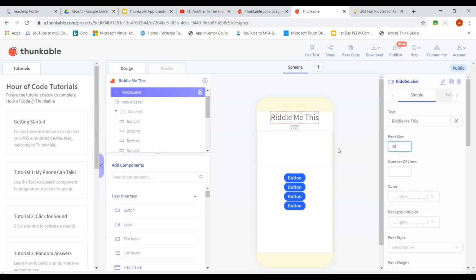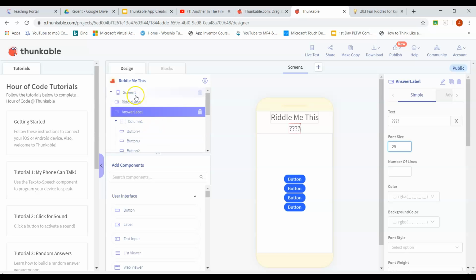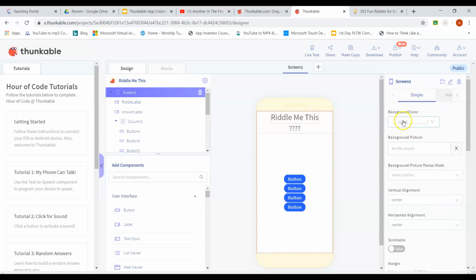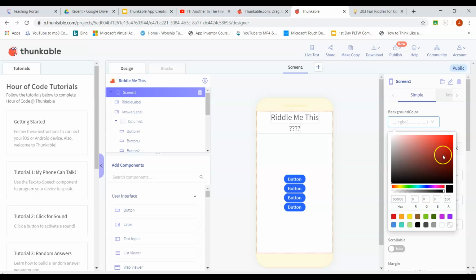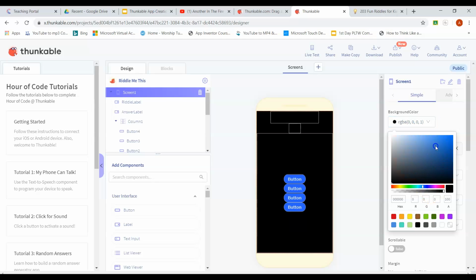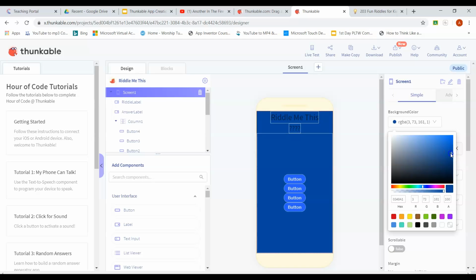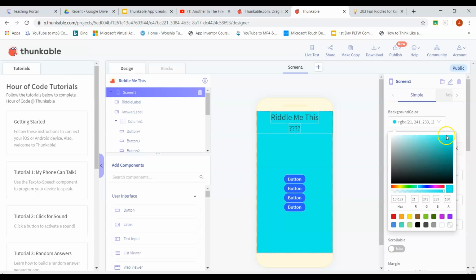Let's go 30, see how big that is. That's good. And then let's change our answer label to like 25. There we go. I can click on screen 1 and we can change some properties of screen 1. Let's make it like kind of blue. If I want it light blue, I can just kind of change this and put it right where I want it. That works well. Okay.